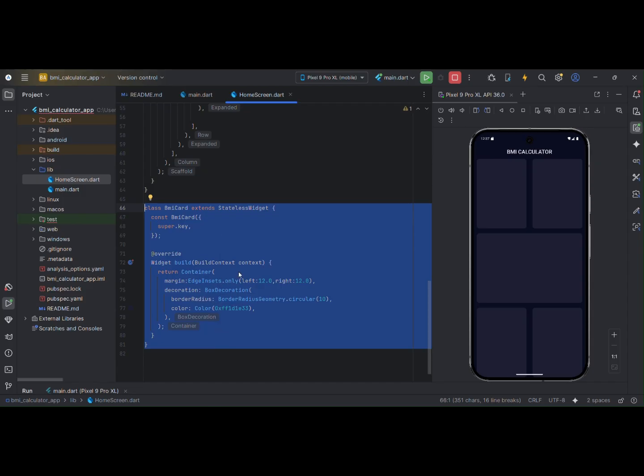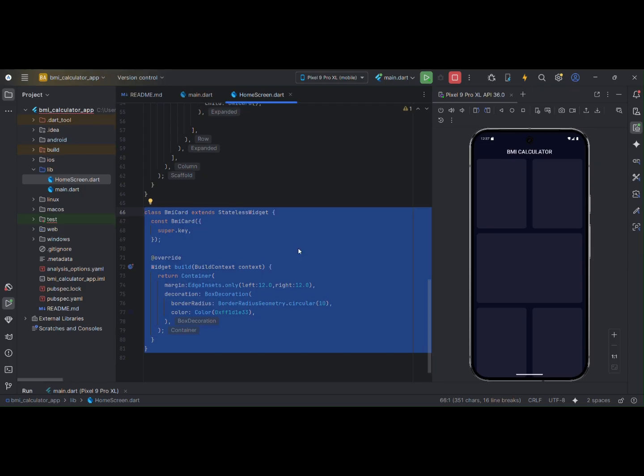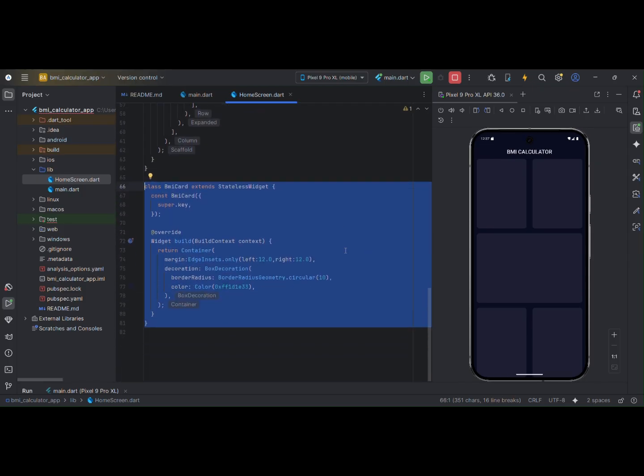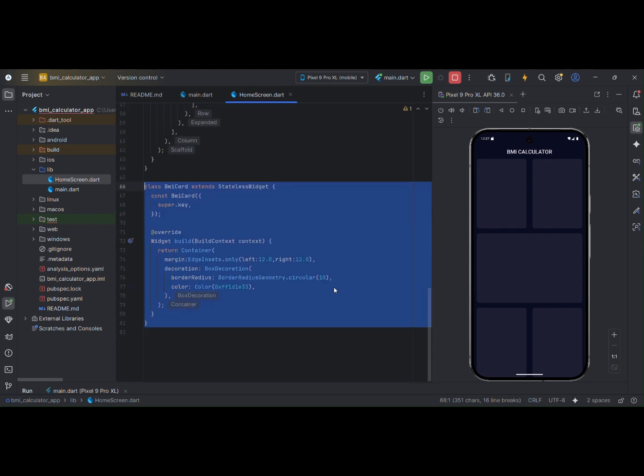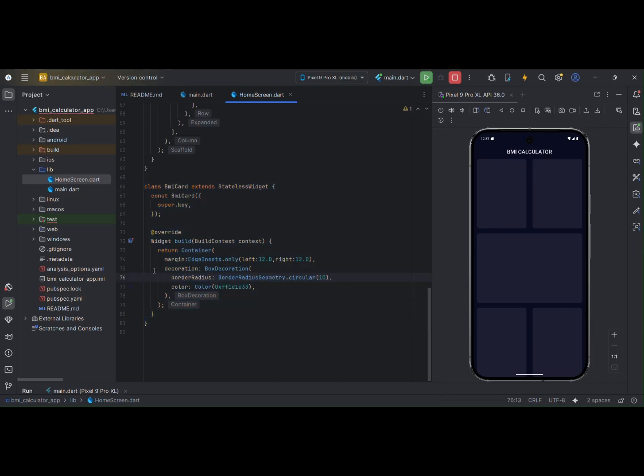So whatever things are common, we are just keeping outside. Okay, hope this is clear. So the next thing we have to think about is the content. The content inside each and every card is a little different. So where will the content go?